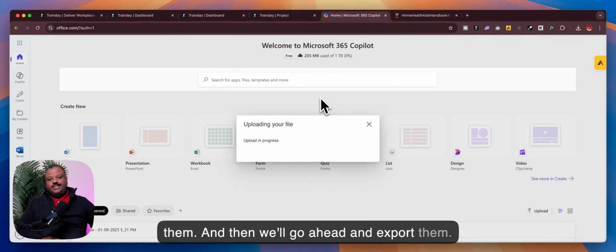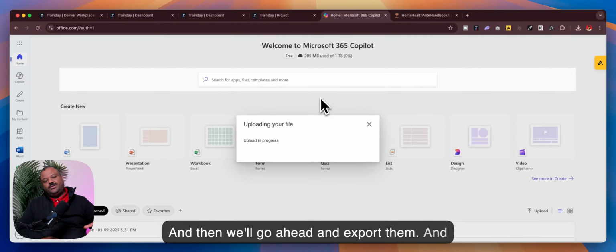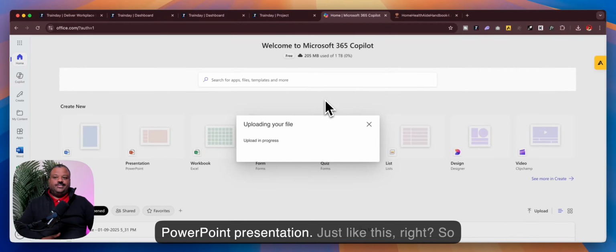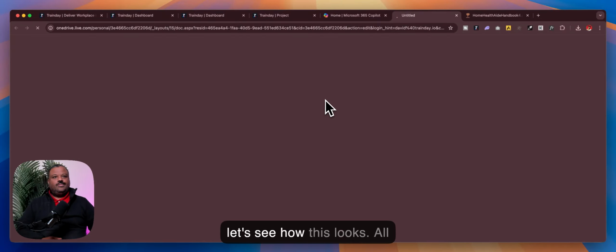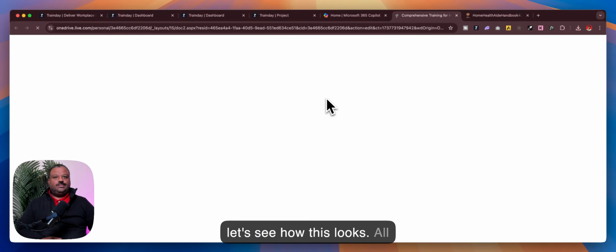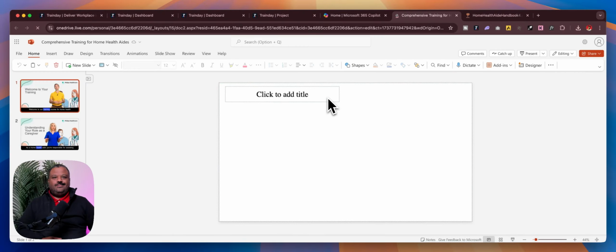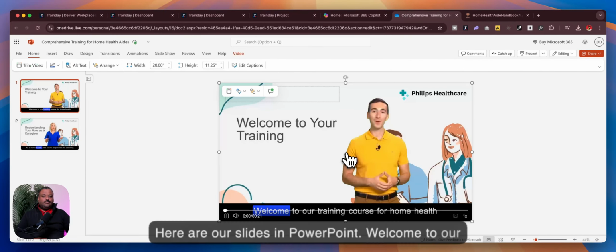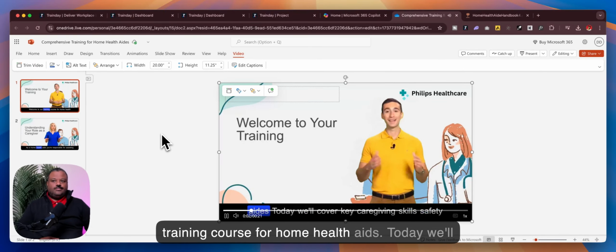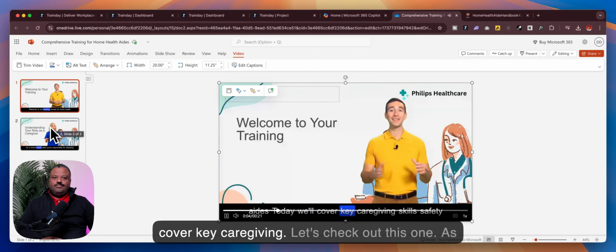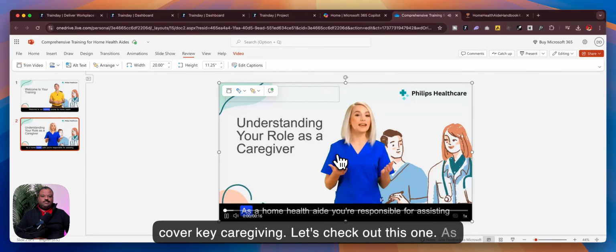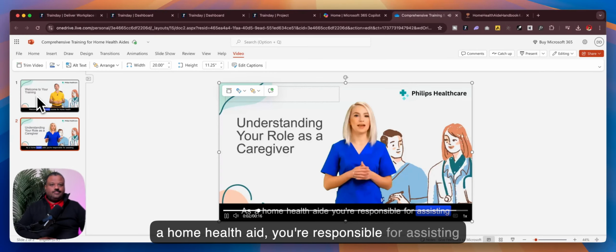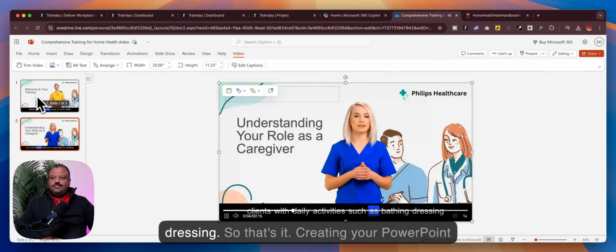You could generate as many slides as you want, export them after you generate the slide, and use them in another PowerPoint presentation just like this. So let's see how this looks. All right, here are the slides in PowerPoint. Welcome to our training course for home health aides. Today, we'll cover key caregiving. Let's check out this one. As a home health aide, you're responsible for assisting clients with daily activities, such as bathing, dressing.